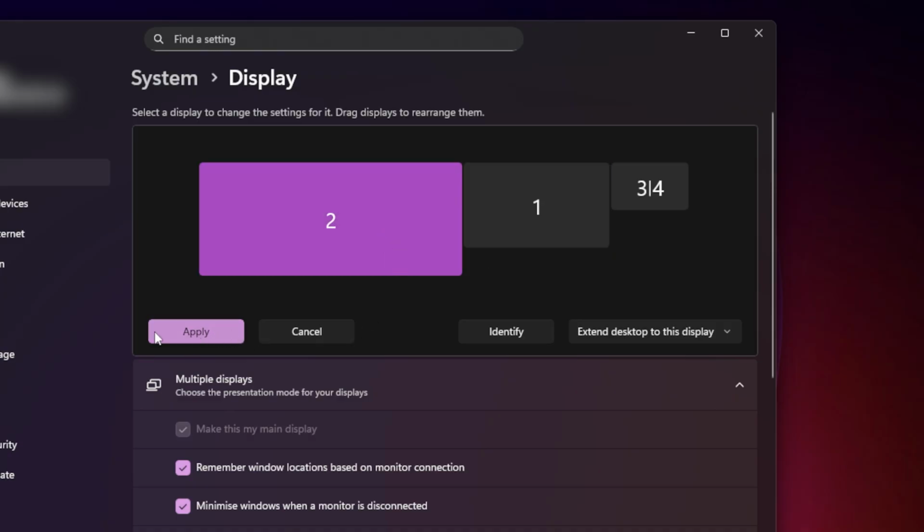Okay, once you're happy with everything, you would just go ahead and apply it. I'm not going to do that. I'm going to click cancel because I like my settings the way they were. But basically that is it, right? So that's how you'd adjust all of those.